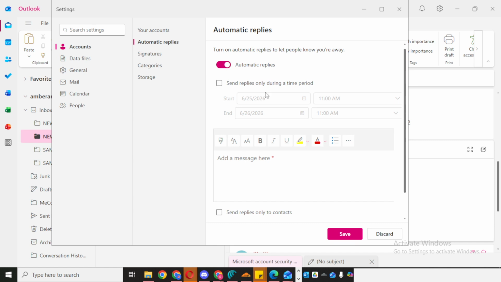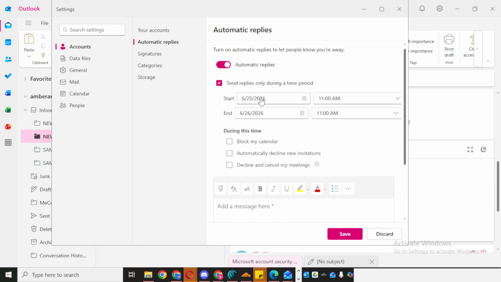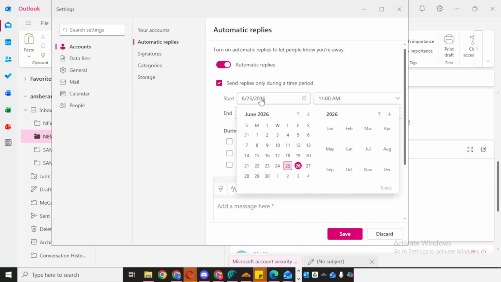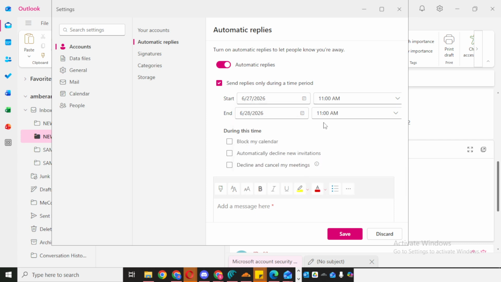Select the date range for when you want the out-of-office reply to start and end. Setting dates is useful because it allows Outlook to automatically turn the reply on and off for you, so you don't have to remember to come back and disable it later.